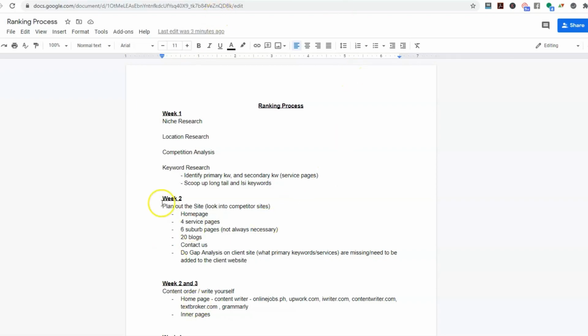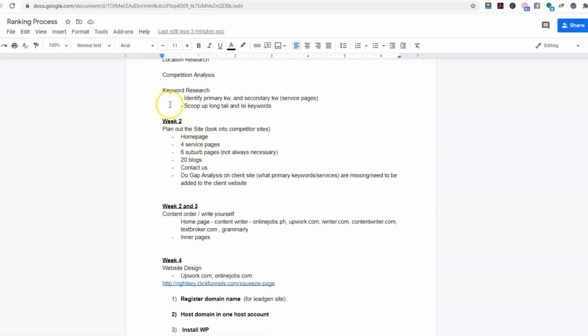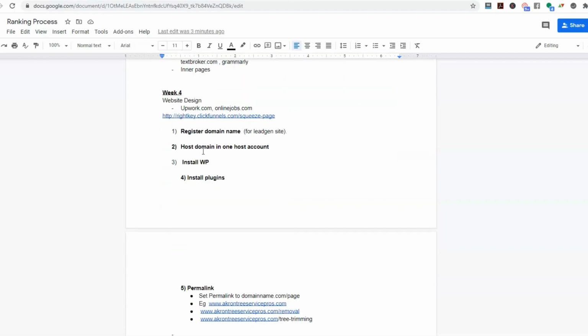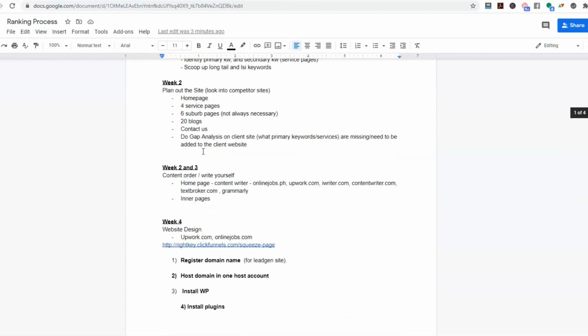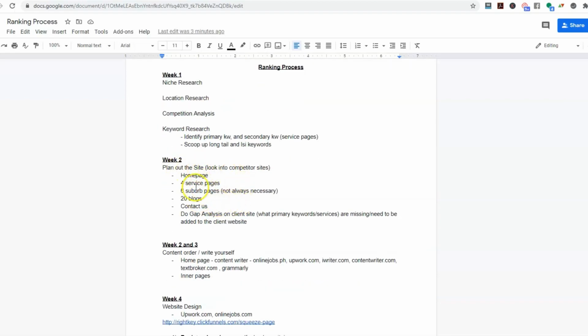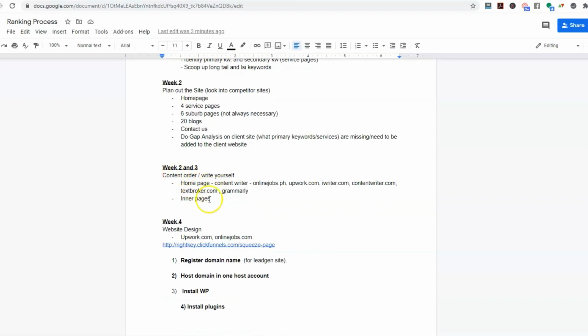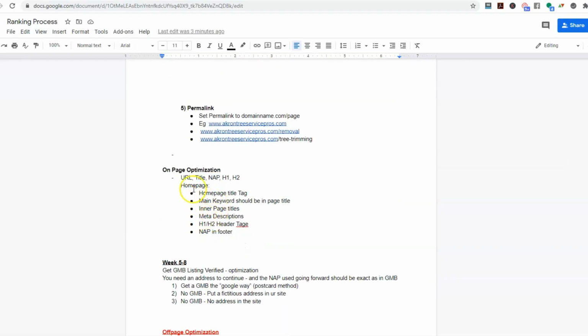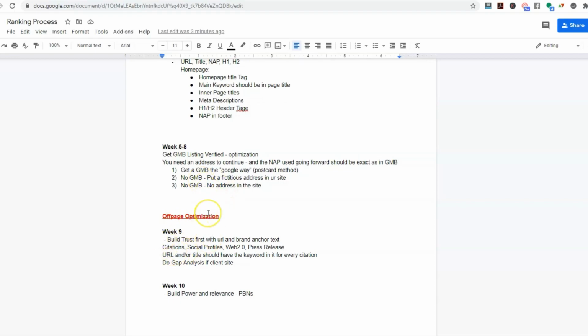So in the membership dashboard, I just uploaded a document called the ranking process document, which gives you an overview. Week 1, what do you need to do? Week 2, what you need to do? Step by step, ranking process. What do you need to do to go all the way from doing your research to analyzing competition, keyword research, ordering content or writing your own content after you do keyword research, and then putting up your website, on-page optimization of the website, and then off-page optimization of your website.